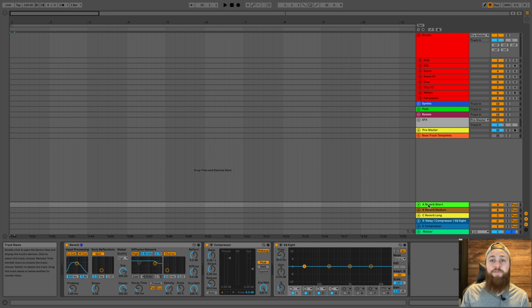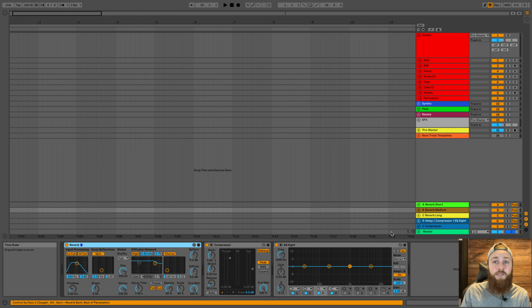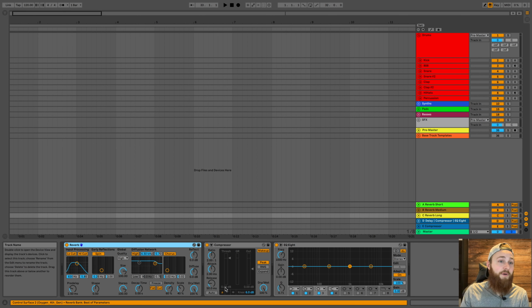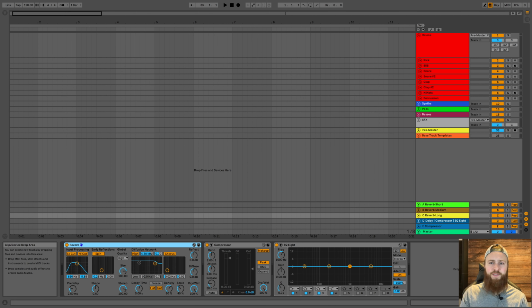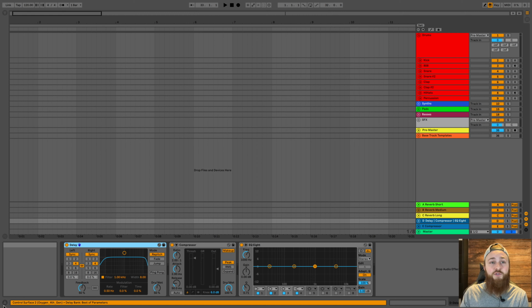So I have pretty much the same thing on a short reverb, but the only difference is we have a short decay time. Then the medium, we have a slightly longer, 2 seconds. And then the long reverb, we have a 5-second decay time. So basically, depending on what component I'm going to use for the reverb, will just decide which reverb I'm going to use. And then also what I have down here is a delay as well.